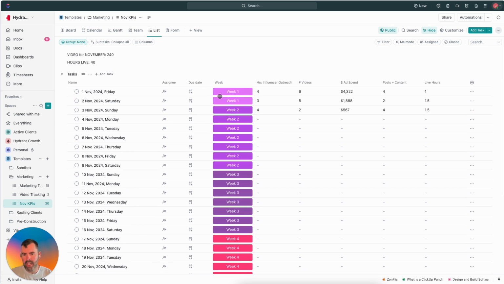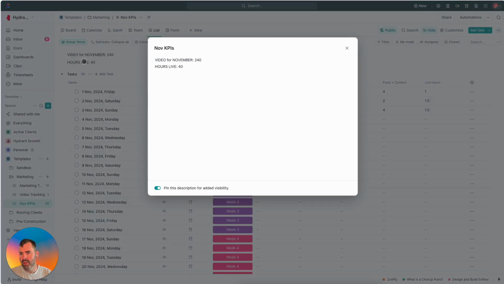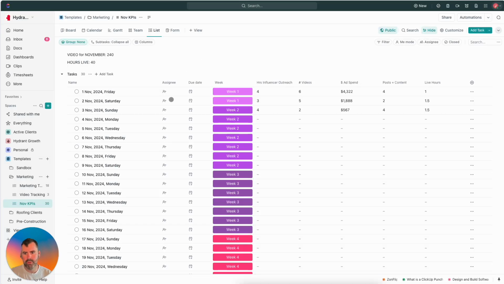And then what I did is I added some custom fields. So week, I want to see which week it is, hours, and then the custom fields here map to numbers, and then this one's to the amount. And then let's say my goal is up here. I'm going to put the goal. I want 240 videos, 40 hours live. I can put the rest of the goals.